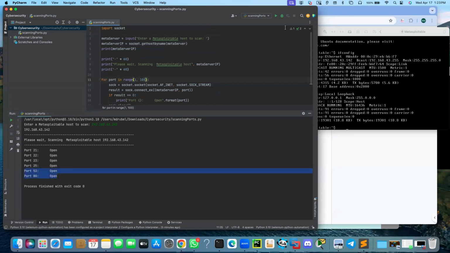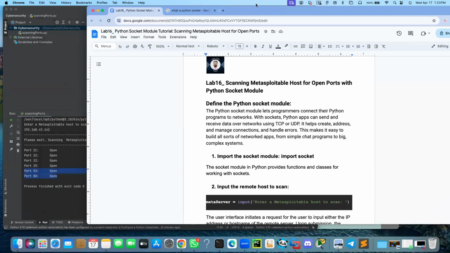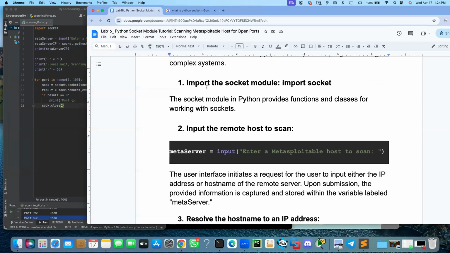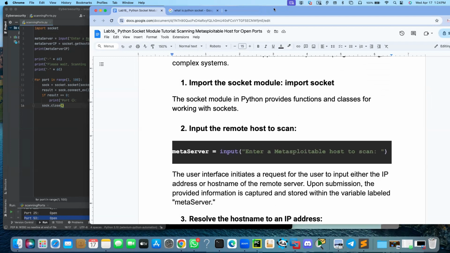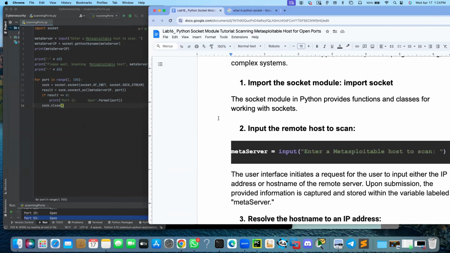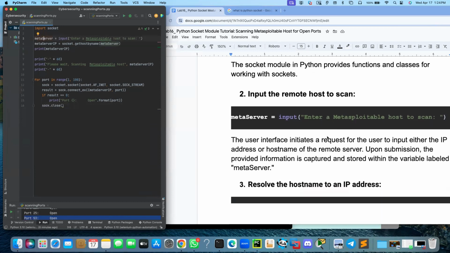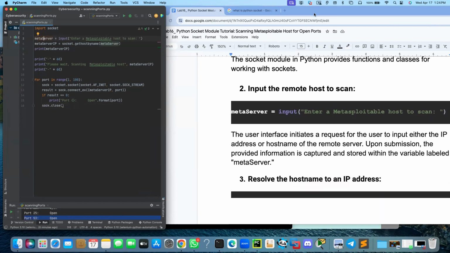Now let's explain the code line by line. Line number 1, import socket. The socket module in Python provides the functions and classes for working with sockets. Then line number 3: this is the variable, and input is the function. Then we put the brackets and we say, enter a metasploitable host to scan. The user interface.